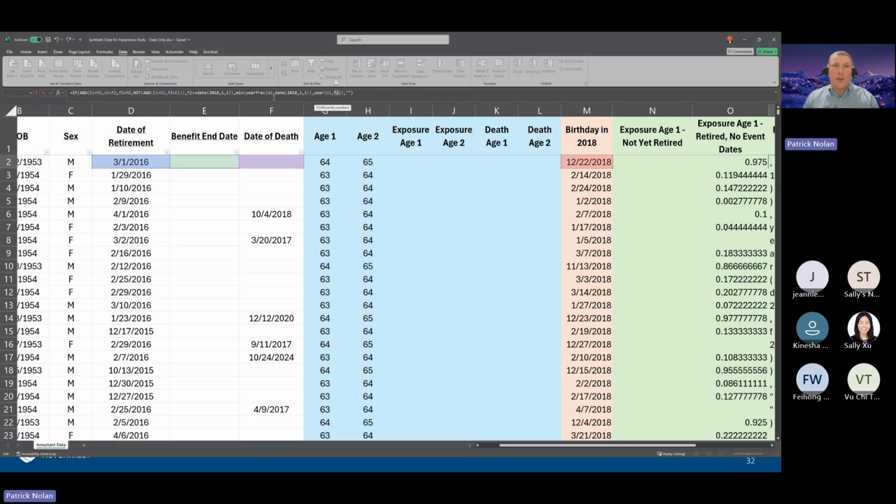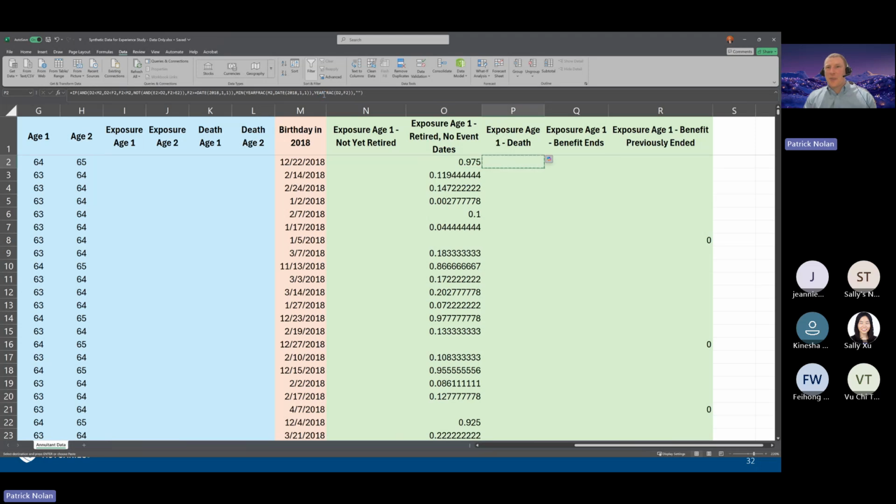Oh boy, what did I do? What did I do this time? Help debug Patrick's formula. Oh, I did it again. Huh. Old habits die hard, I guess. All right.